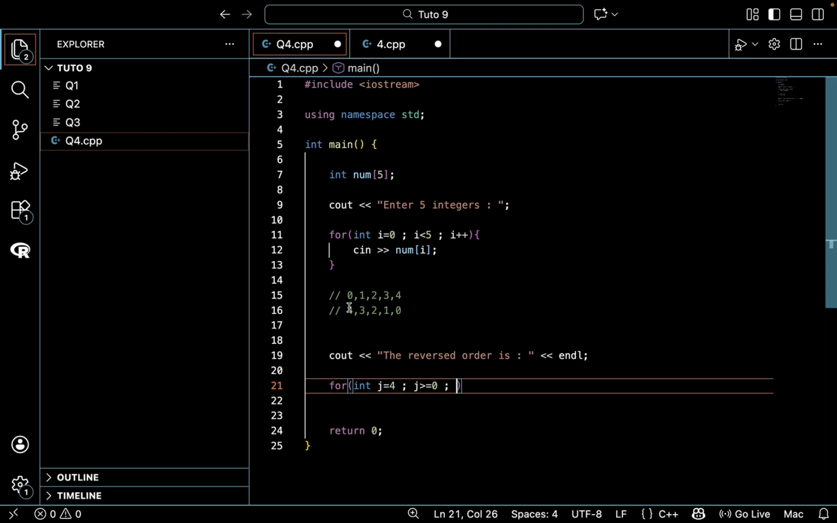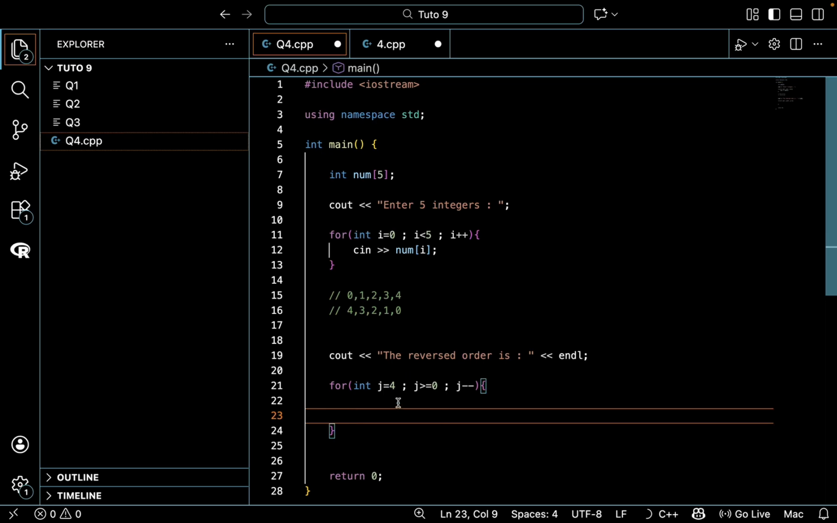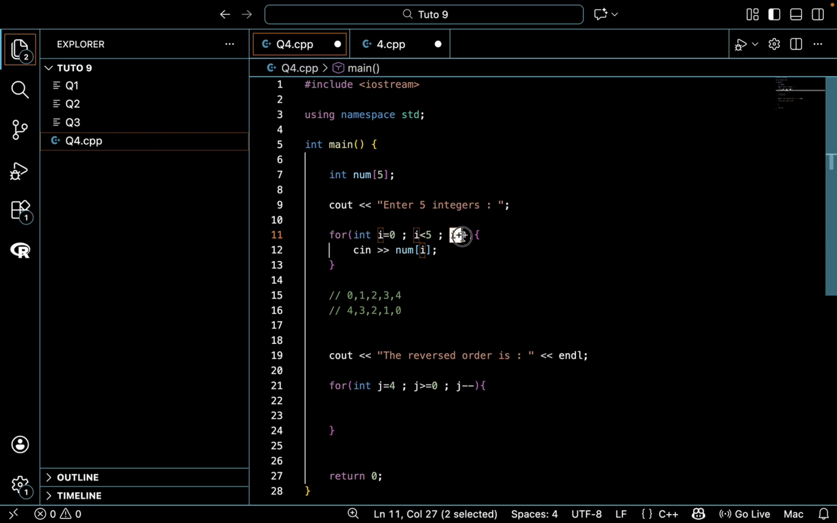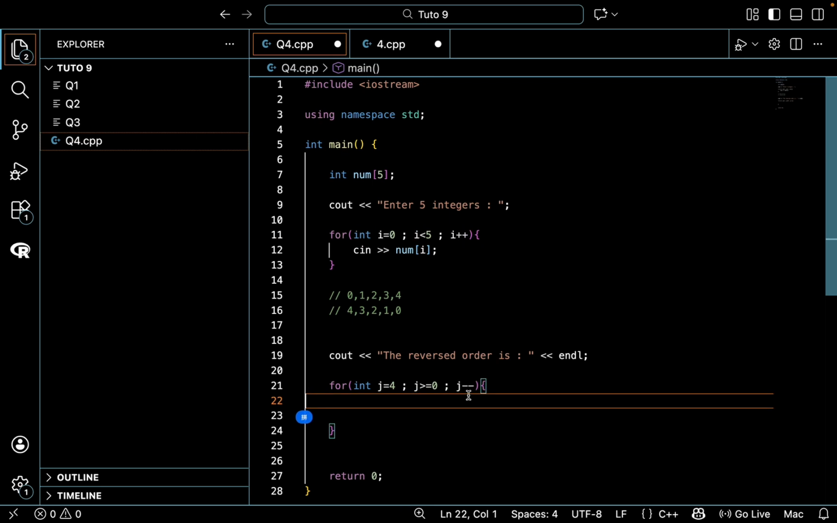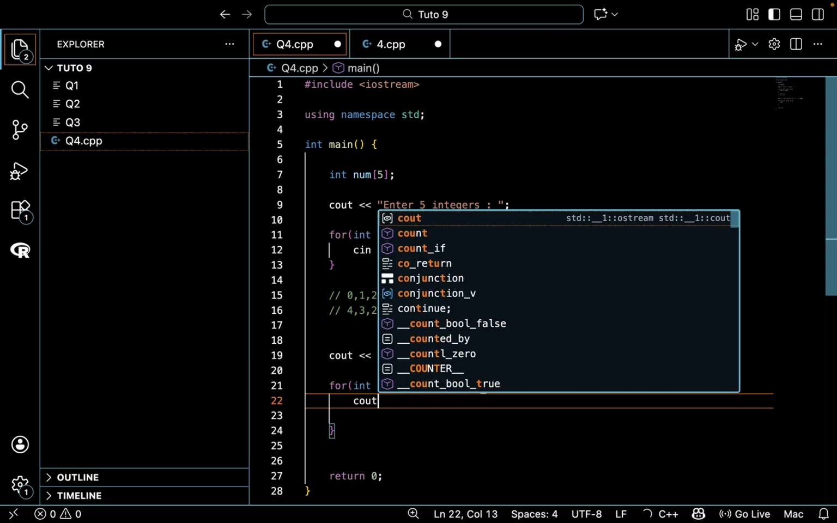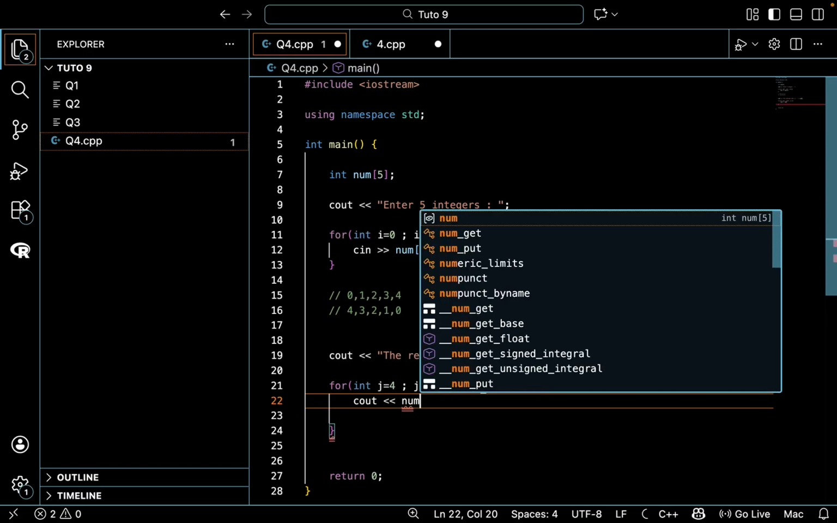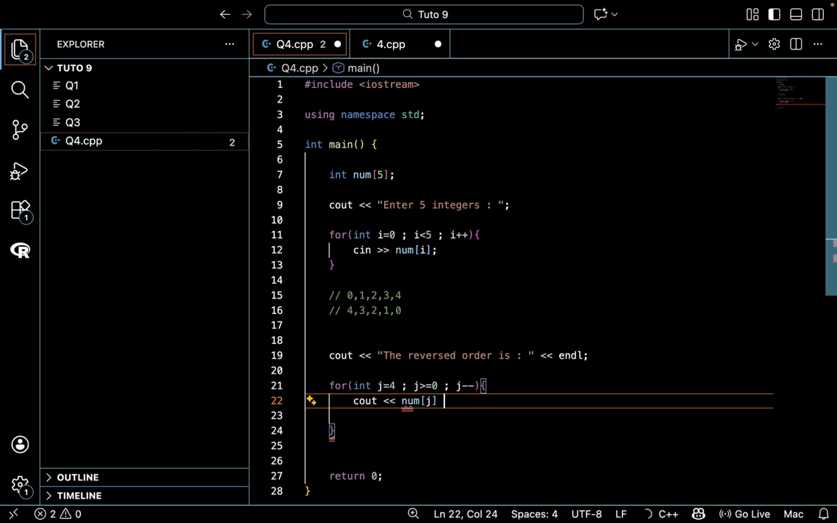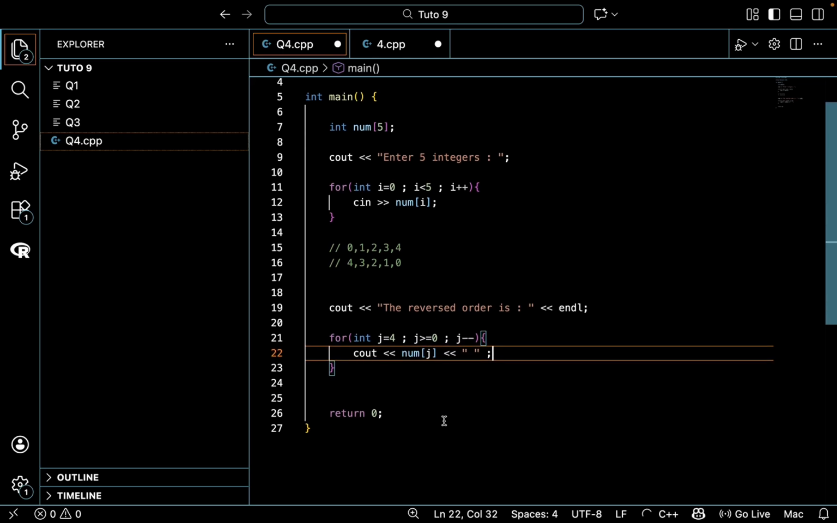And then we update. How can we update the index position? j minus minus, because we decrease by 1 on each iteration. So minus minus. No more plus plus, but minus minus. Then we can cout all the results. Num j, and then we can either put an empty space here, or we can use endl. For this, I will put an empty space.